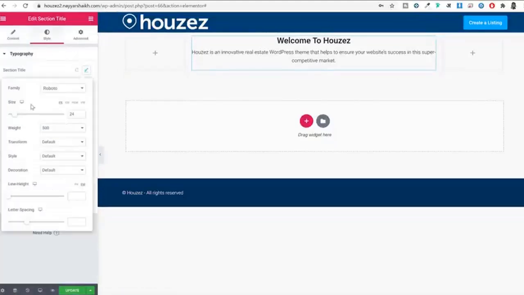So I'll select this option. The default typography used in this website is Roboto, but the font family that I want to use is Poppins. So I can click on this font family and search for Poppins. And this is the font family that I'll be using throughout the website. So I'm selecting this Poppins.